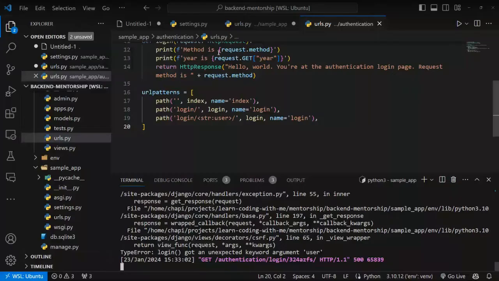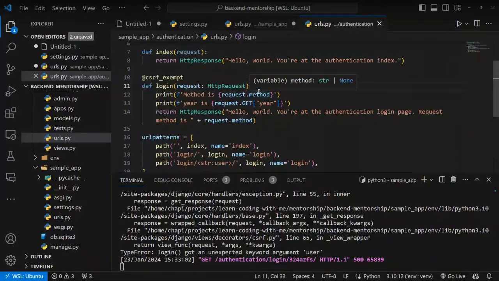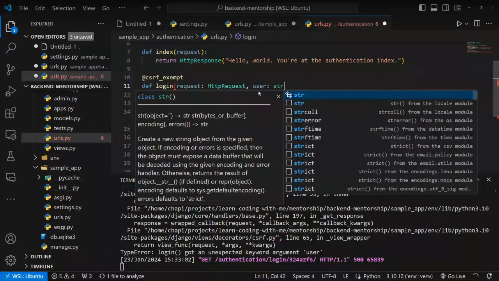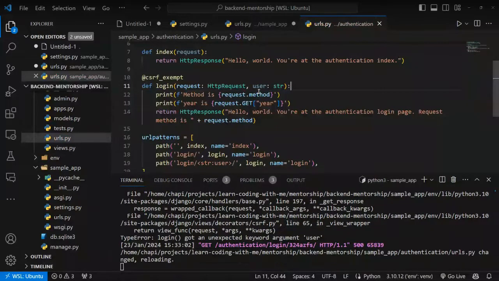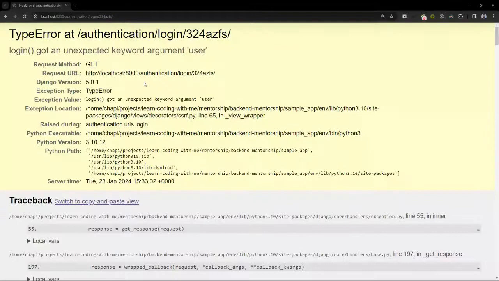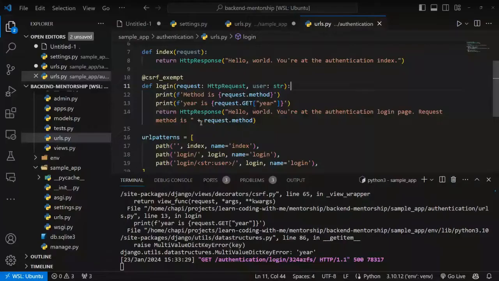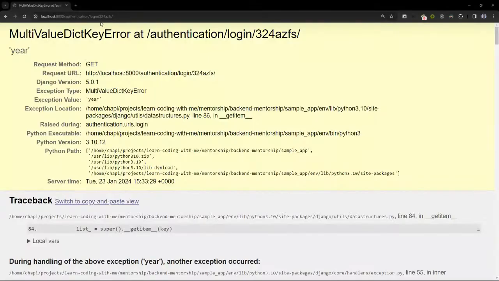If you accept this kind of path parameter, you have to accept this parameter as your function parameter. So what I will do is accept user as a string. From now on it will work fine.